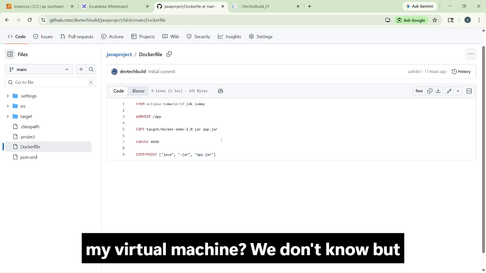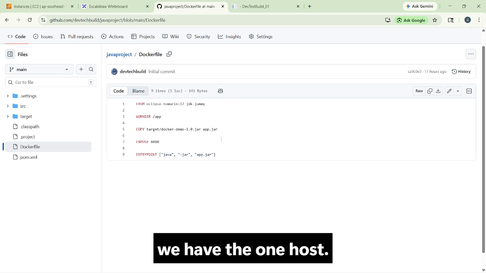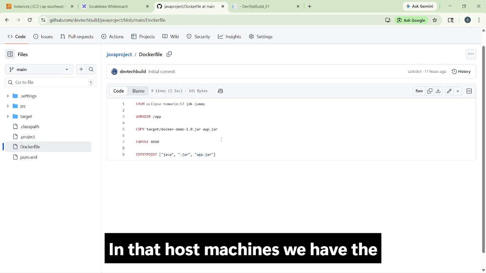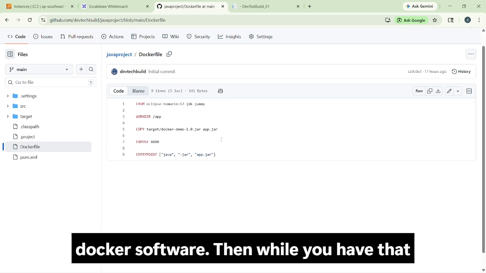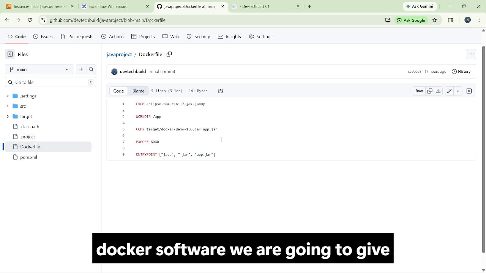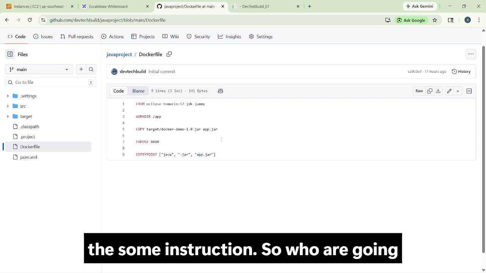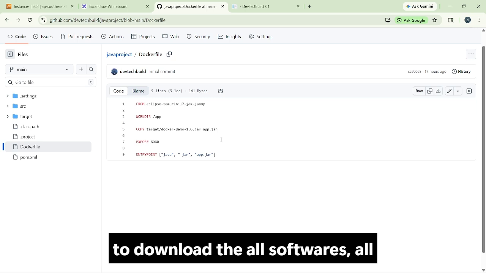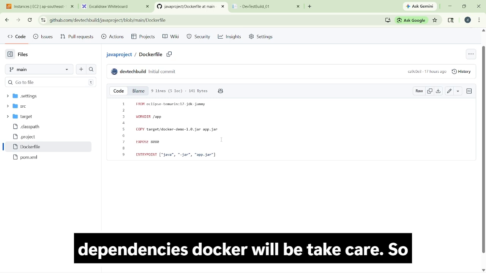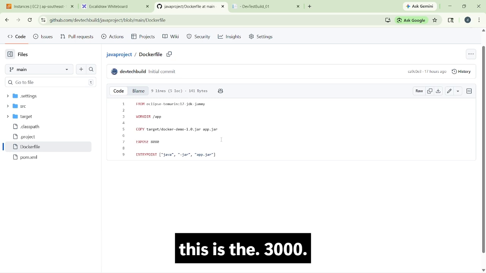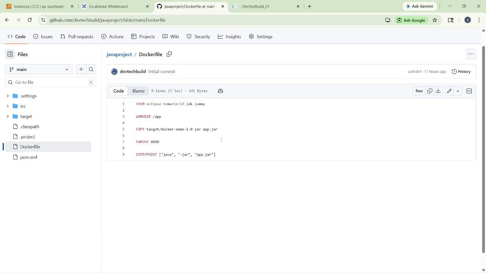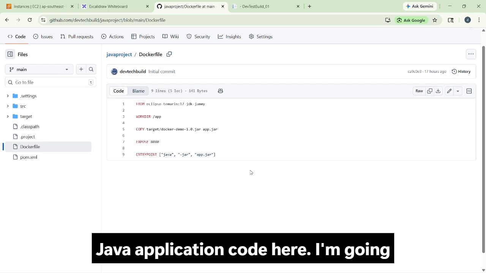Where is my virtual machine? We don't know. But we have one host machine. In that host machine, we have the Docker software. By using that Docker software, we are going to give some instructions. Docker will take care of downloading all the software and all dependencies. So this is the Java application code here.